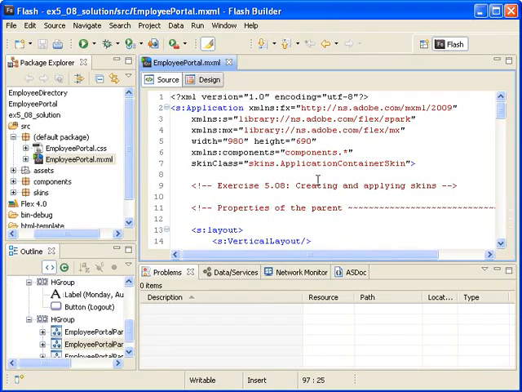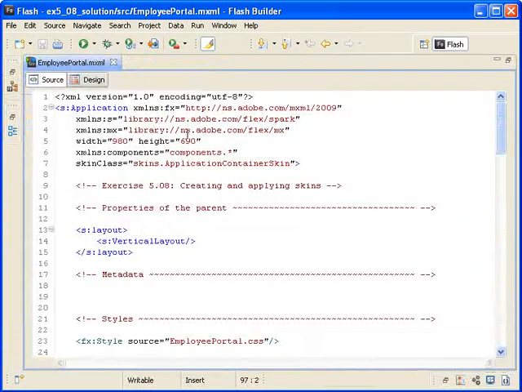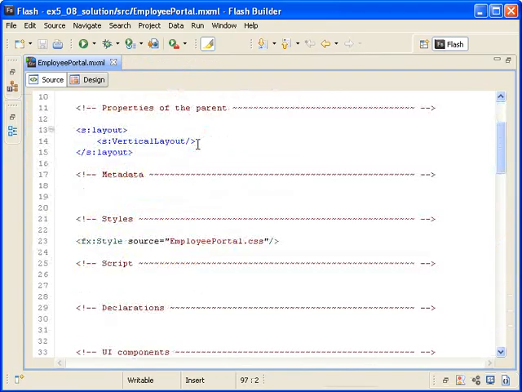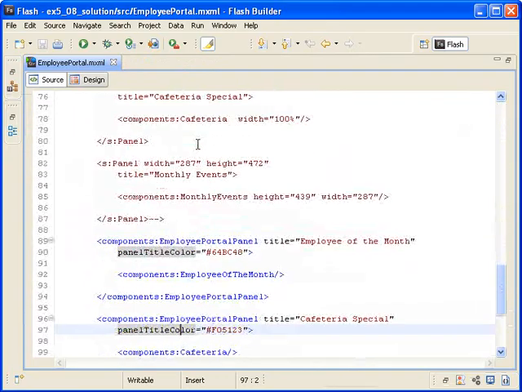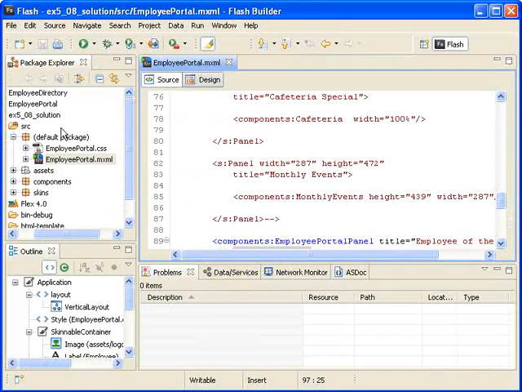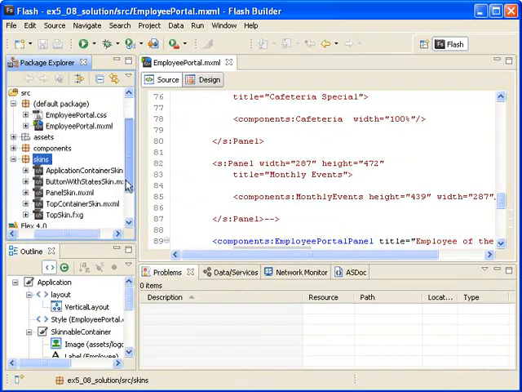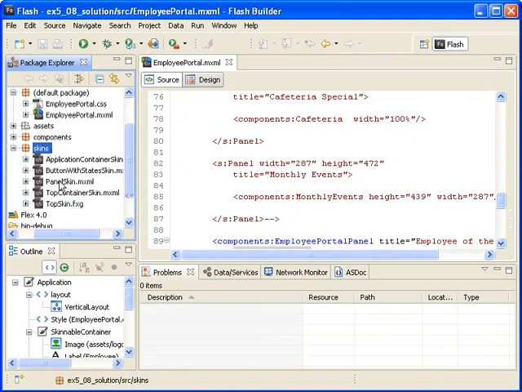Let's focus for a minute on this main application file. I am double-clicking on the Editor tab to maximize the view. This is the MXML code that handles the user interface display. I am double-clicking again on the Editor tab to minimize the view and then expanding the skins folder.